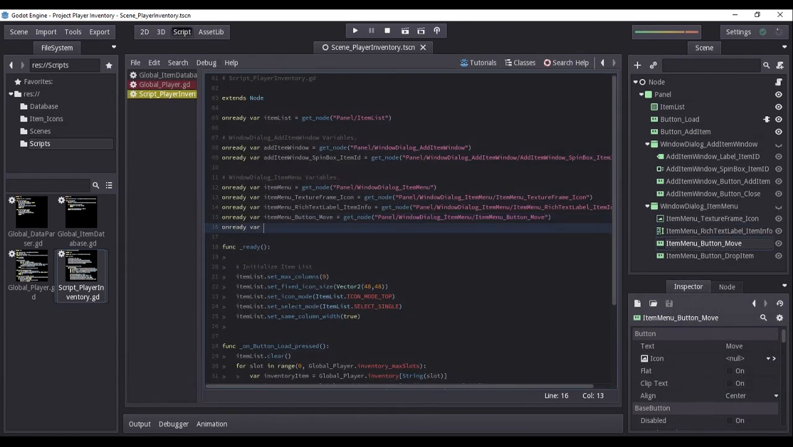And finally, the fifth variable is item_menu_button_drop_item, and will reference the item_menu_button_drop_item node.